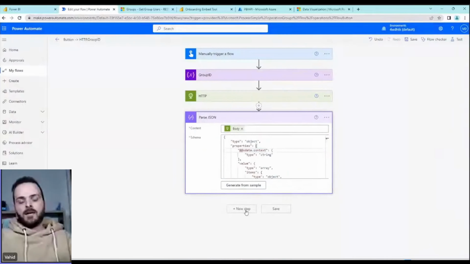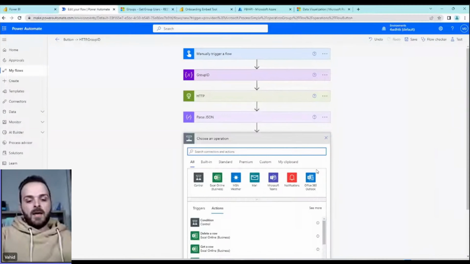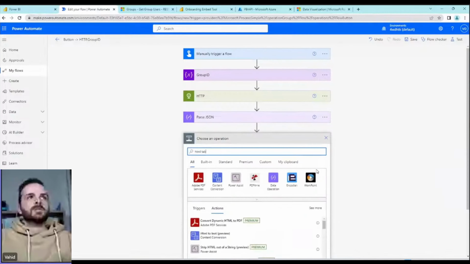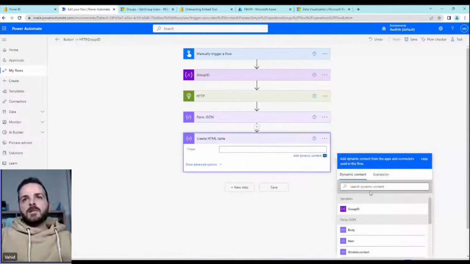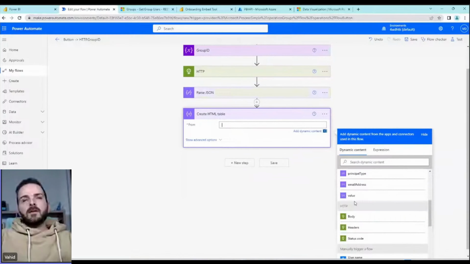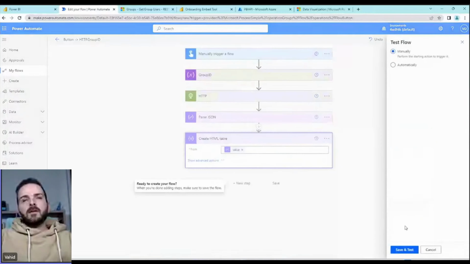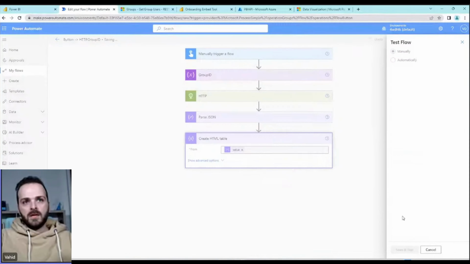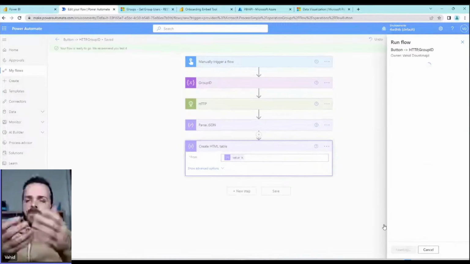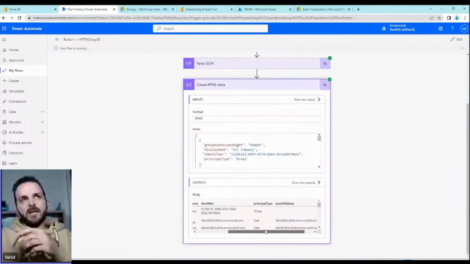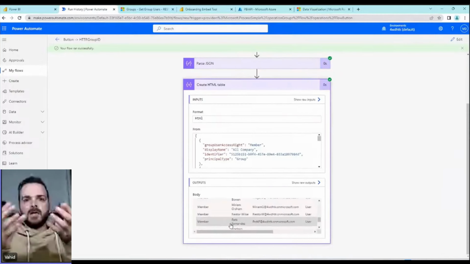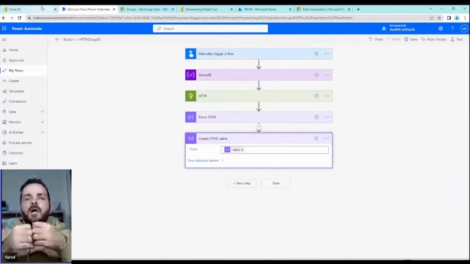So that's done. Let's create another step because I want to create the table there. I will use the HTML table action. Create HTML table, from the value of the output of this step. Let's test this one to see how it looks. Done, and now we have a table with all of those members. So let's send it by email to my email address.